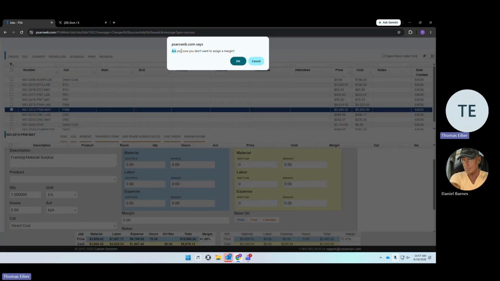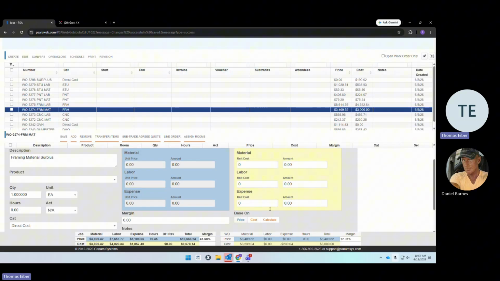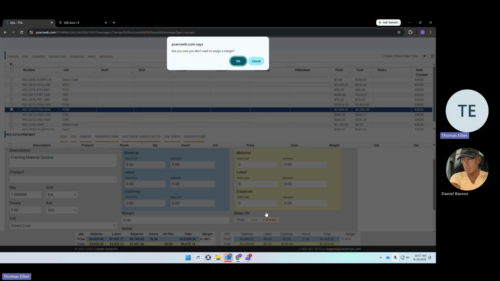And you see here, are you sure you don't want to assign a margin? This is how you know that you've set yourself up correctly. If you go to set up this and you're trying to add money and you don't get this pop-up, you've done something wrong. Refresh the page and try again. If it's not showing up, just make sure that you're hitting this calculate button. You're saying, I don't want to calculate any percentage of margin on what I'm about to change.